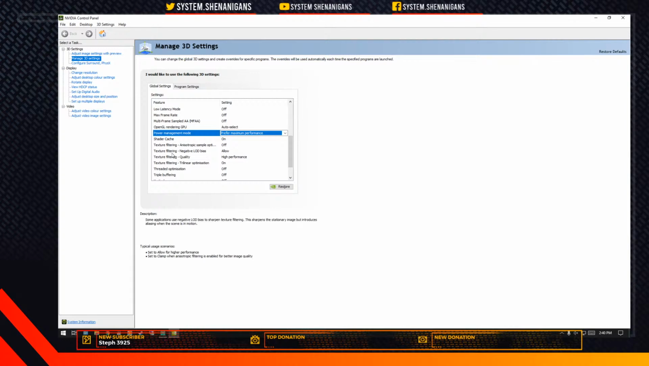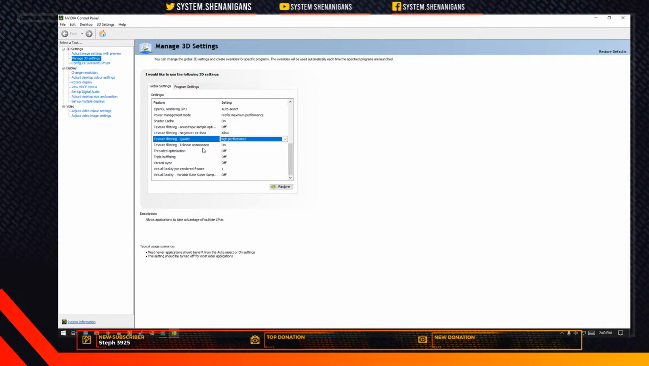Textures off, allow native is allowed. They allow us for the high performance. Quality is set to high performance. You can set it to high quality or performance, your choice. Texture filtering is on for better performance and minimal loss. Thread optimization is off. It was set to auto.